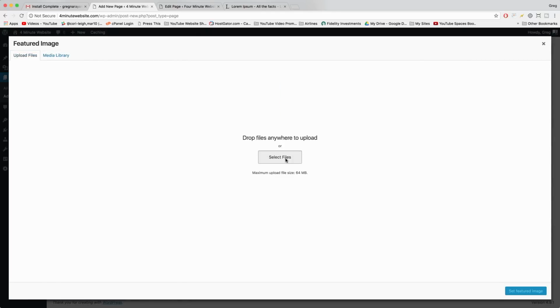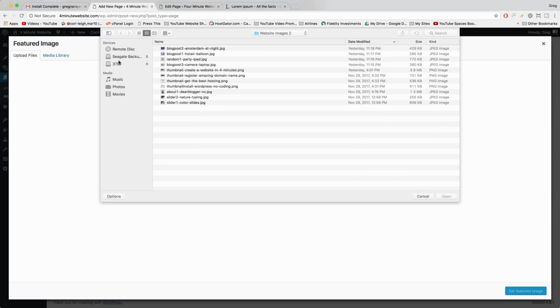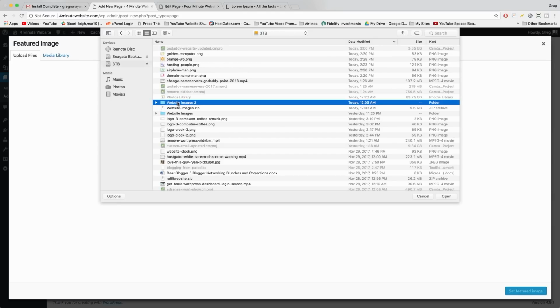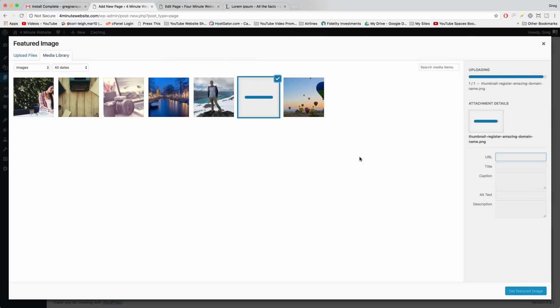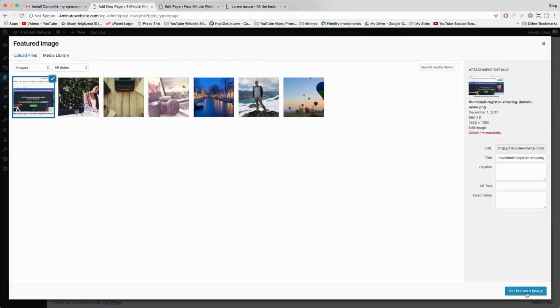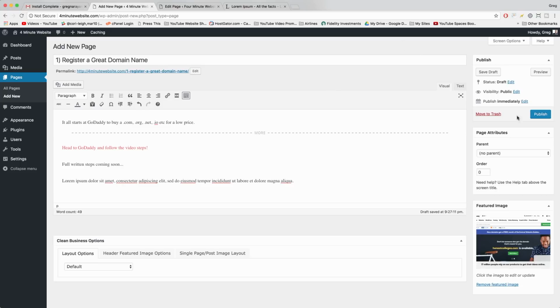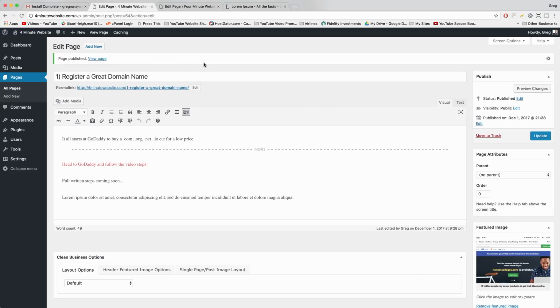Upload files, select files from our website images 2 folder, and just choose the thumbnail for Register Amazing Domain Name. Double click and click Set Featured Image. That should be good. We can leave all the other settings the same. Just click Publish.